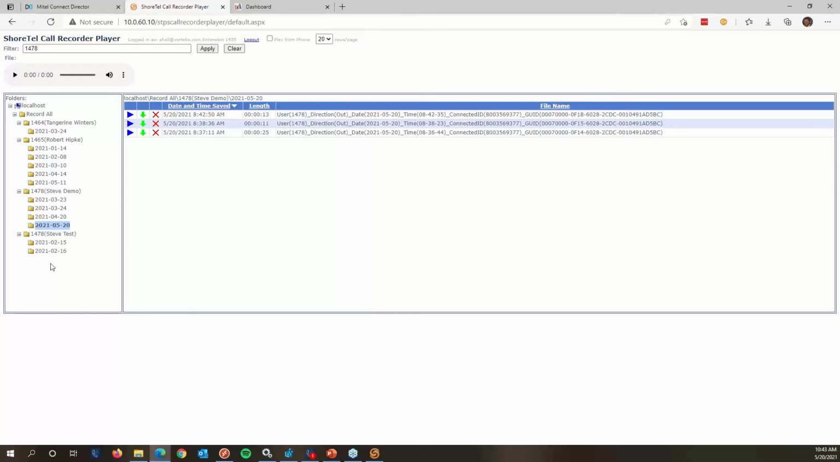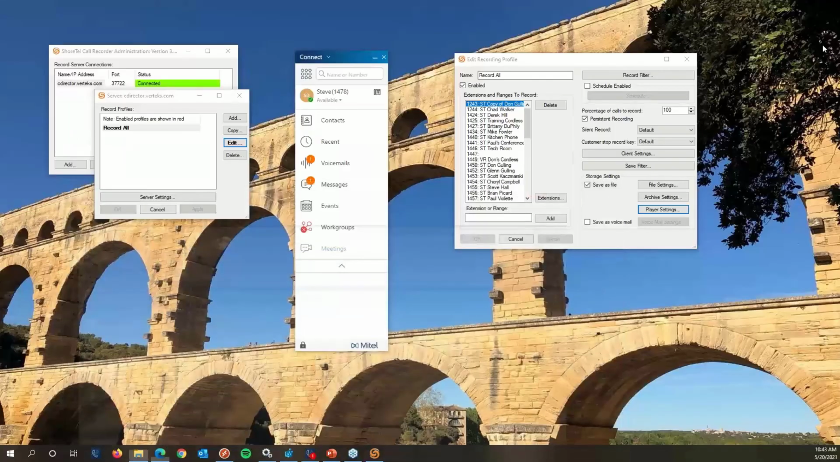So basically all this browser does is give you a web-based way to view the folder structure. So that is one of the call recording retrieval options. One of the other call recording retrieval options that I like to point out is you can simply set up a file share if you want to.